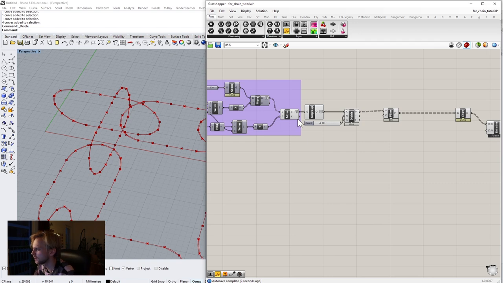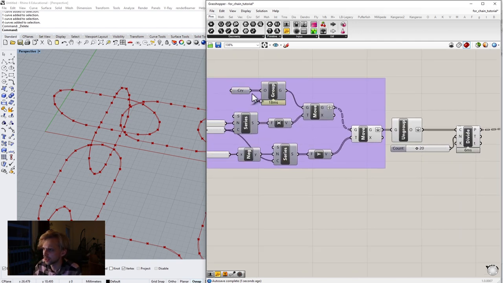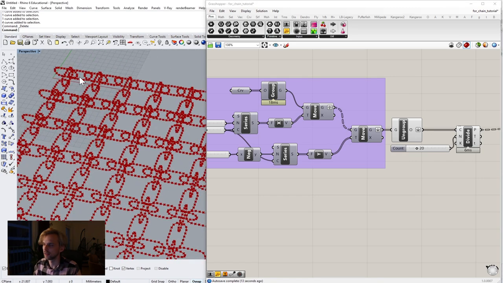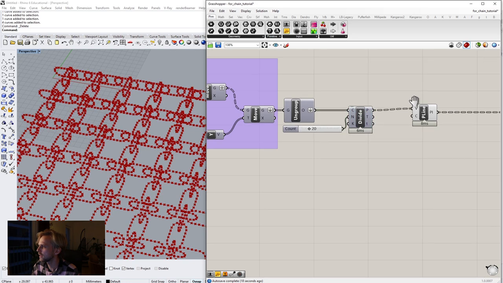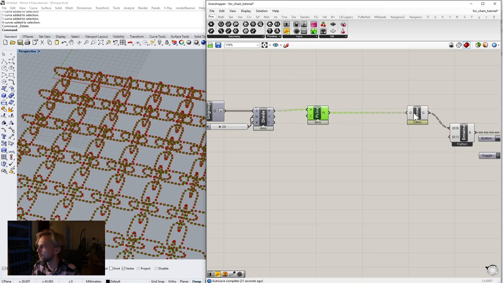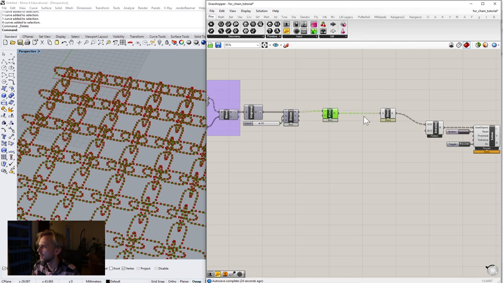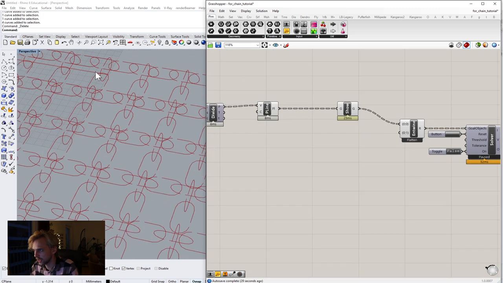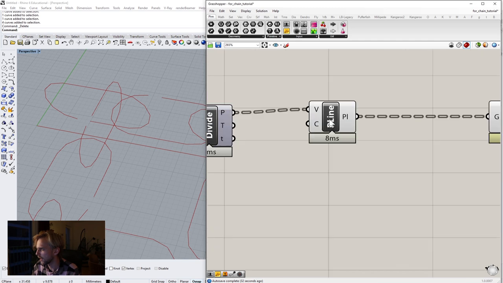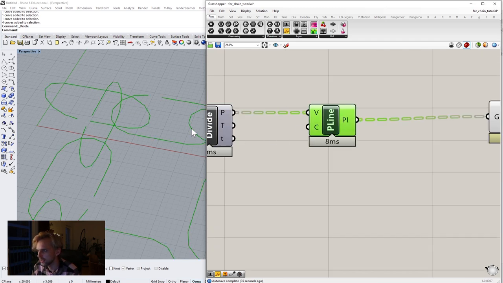So what we did was, we drew the curves, we moved them into a grid, we tiled them into a grid, then we ungrouped them, we divided them up into points, and then we created a polyline through each of these points, right? And then let me just hide the solver. So the polyline is not closing our curves, as you can see here. We want them to be closed, I think, at least. Yeah, of course, we want them to be closed.